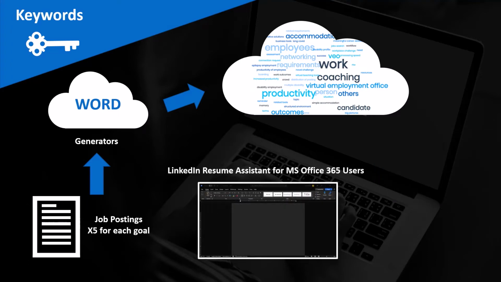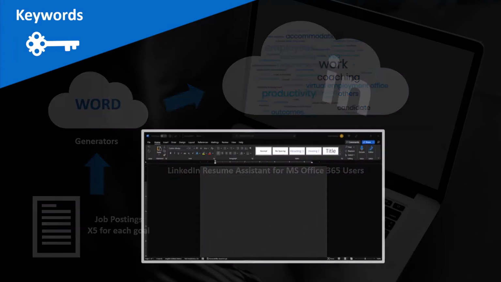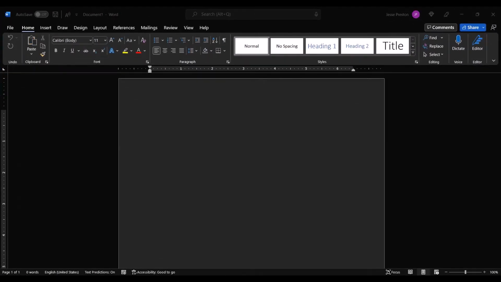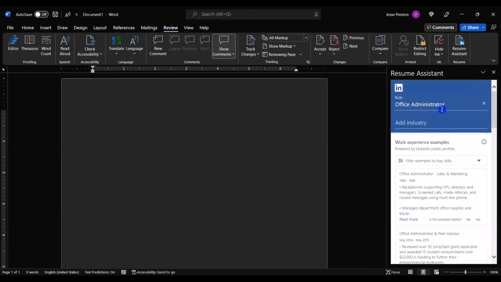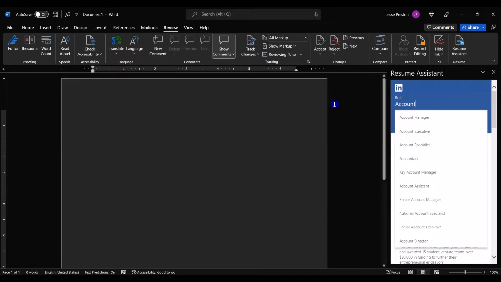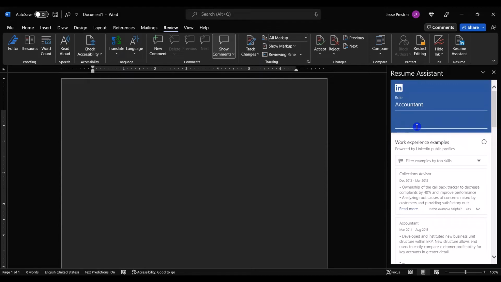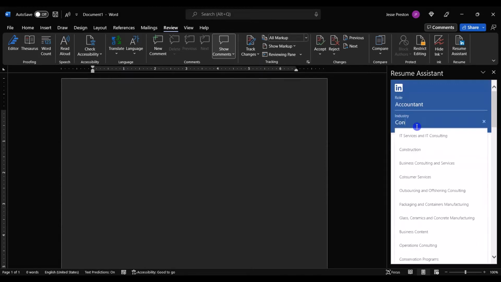Also, I want to draw your attention to a resource for those who use MS Office 365. It is called the LinkedIn Resume Assistant. Let's take a look at that. And here we are in Microsoft Word. To take a look at the Resume Assistant portion, we're going to go over to the Review tab. And over here in the corner, again, this is only for those that have MS Office 365. We can click the Resume Assistant, and then we just enter in a role that we are interested in looking at. So we'll say accountant. And then we enter in the industry. Let's say construction, or actually let's go with IT services.